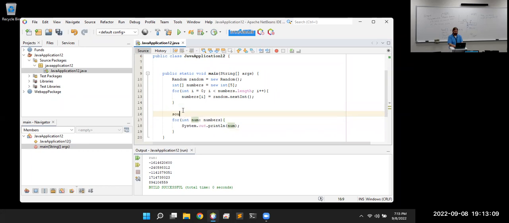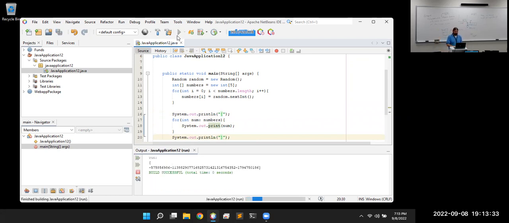Like beforehand, print an opening square bracket, and then instead of print line, just print that, and afterwards print the closing square bracket. So I think I said curly brace. Put print square brackets around it and take the line break out. So then it looks a little more like an array.